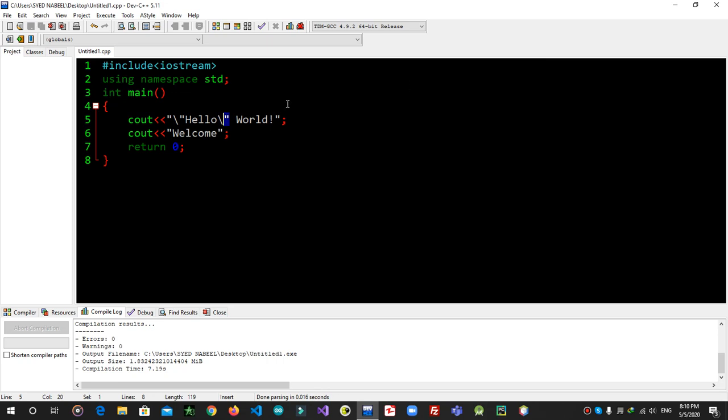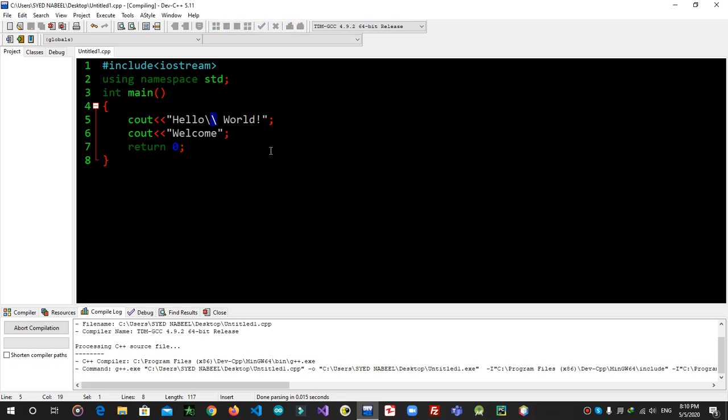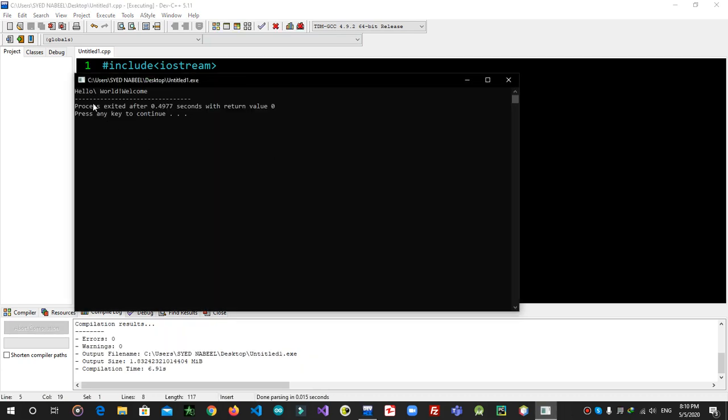Now if I want a backslash to be printed on the console after hello, for this purpose I just insert a backslash and then another backslash. The first acts as an escape sequence, and then the second backslash will be printed. So here it goes, and here it comes: a backslash is printed after hello.